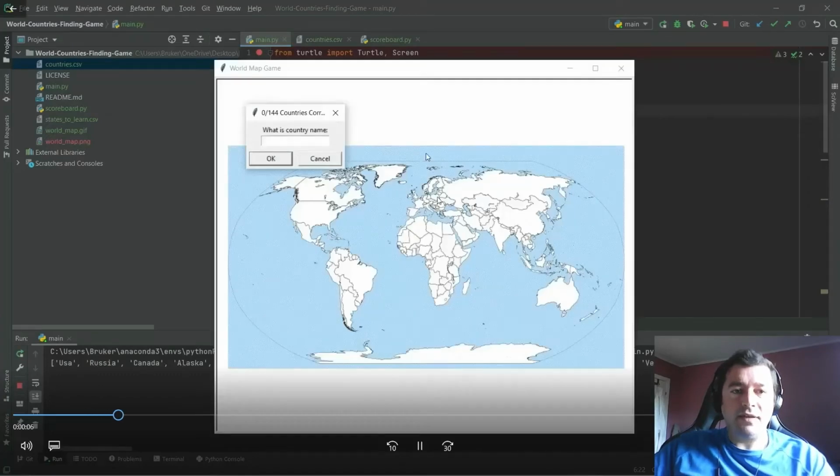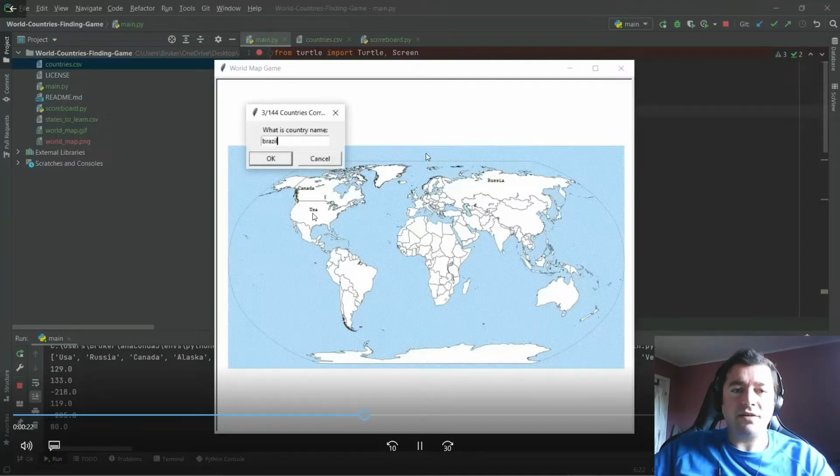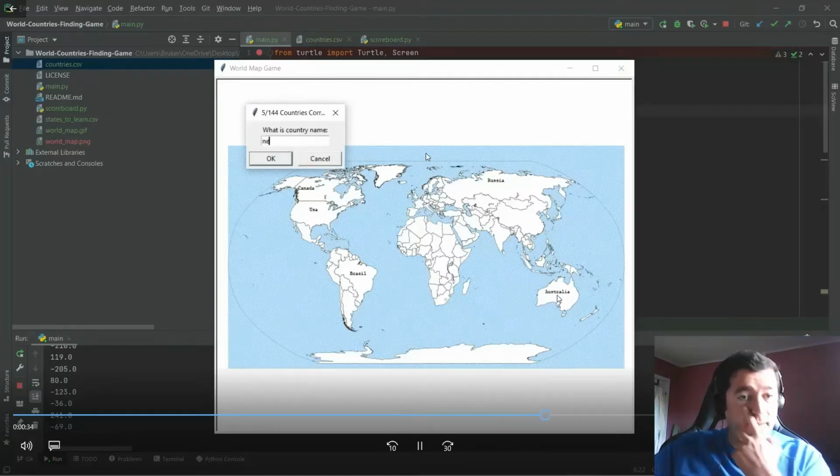As you can see, a pop-up appears and the player can enter the country name. Whenever they enter one, it goes directly to the geographical position of the country: Canada, Russia and the USA, and it finds their locations on the world map. Brazil, and I'm entering another one, Australia. There, our game successfully finds the exact location on the world map.